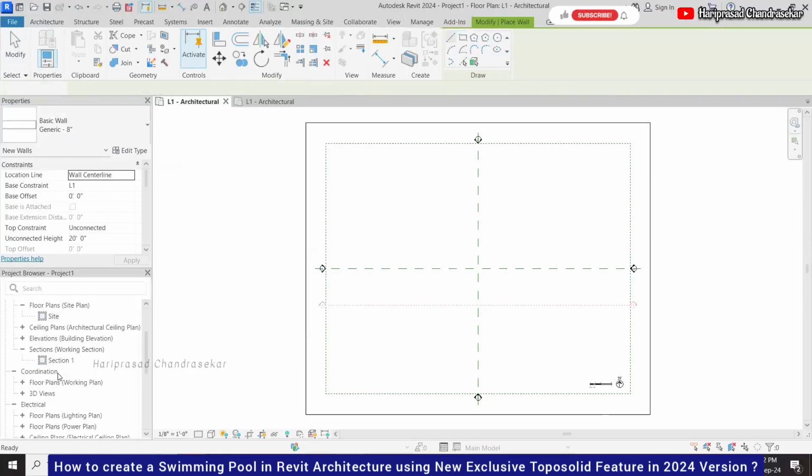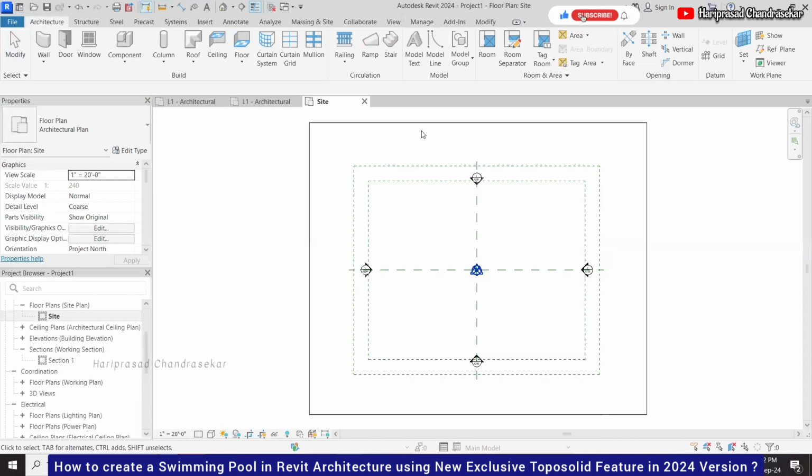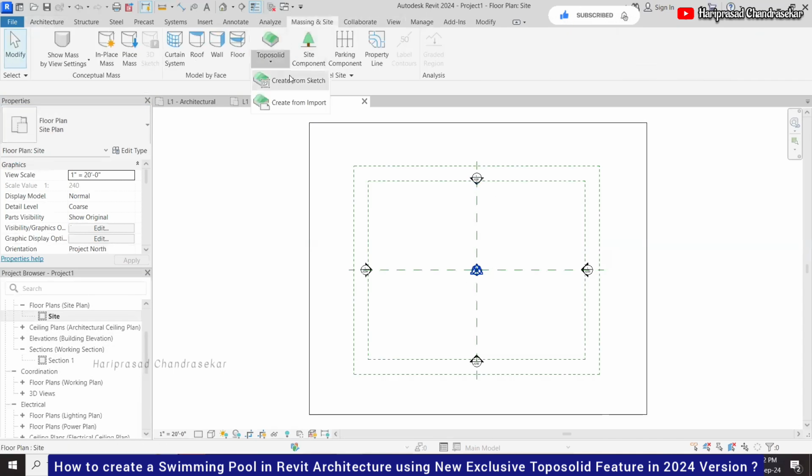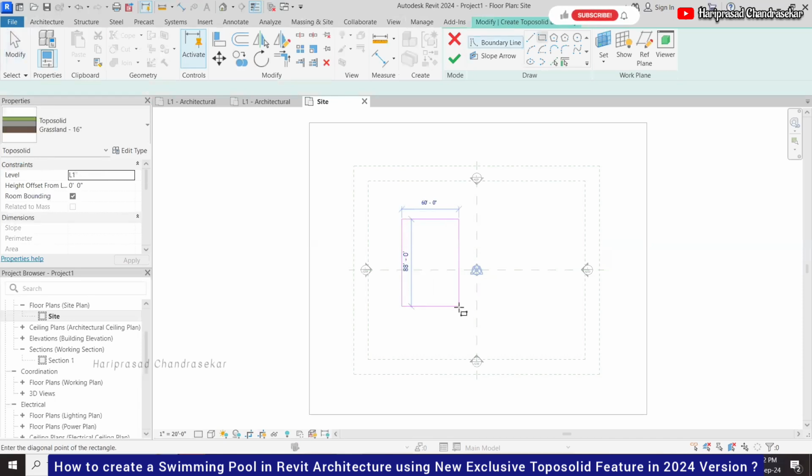Okay, then for the swimming pool kind of thing, you can go to Site. Go to Site, then Massing and Site, and you can go for Topo Solid. Create from sketch. You can just make something like this.